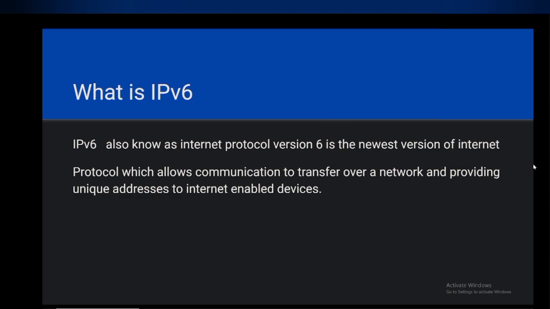IPv6, also known as Internet Protocol version 6, is the newest version of Internet Protocol, which allows communication to transfer over a network, as well as providing unique addresses to internet-enabled devices. IPv6 was created to deal with the long-anticipated problem of IPv4 address exhaustion, right?